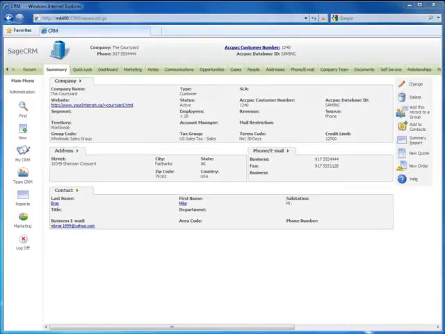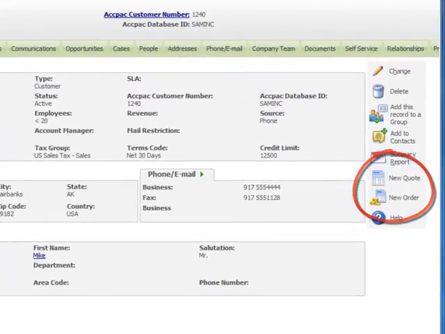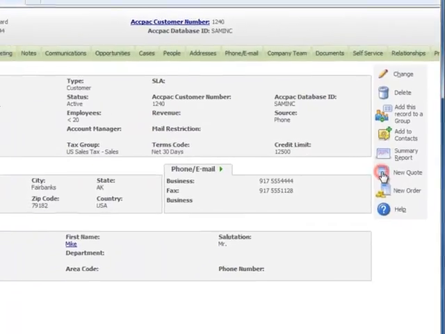For our demonstration, we'll use one of our customers, the Courtyard, and here we have their company summary screen. The first hints of the new functionality are the quote and order buttons on the right side. Let's begin by generating a new quote.